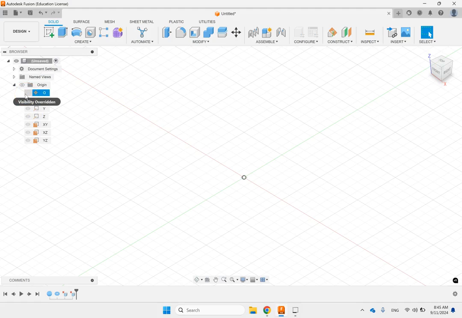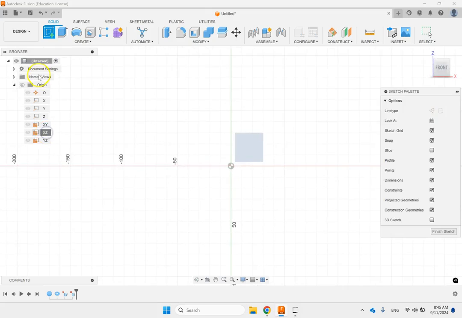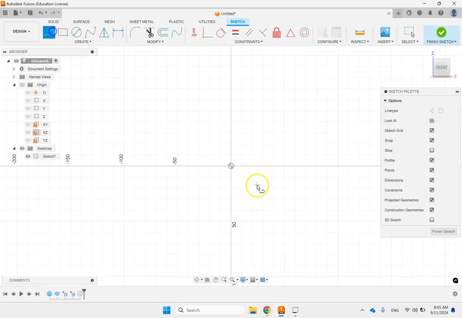And I need to draw half of the profile, right? That's what you know. Or let's say I want, for instance, a simple cone or truncated cone, then I need to draw a triangle, right? So if I go here and go on this, let's say in this case the XZ plane, and draw some sketch.